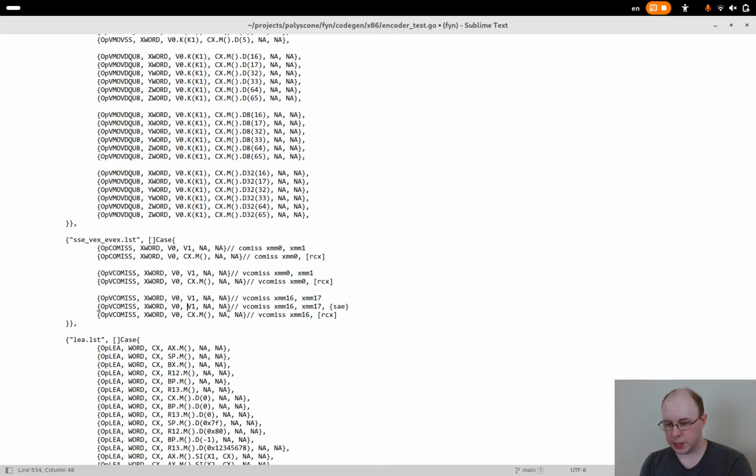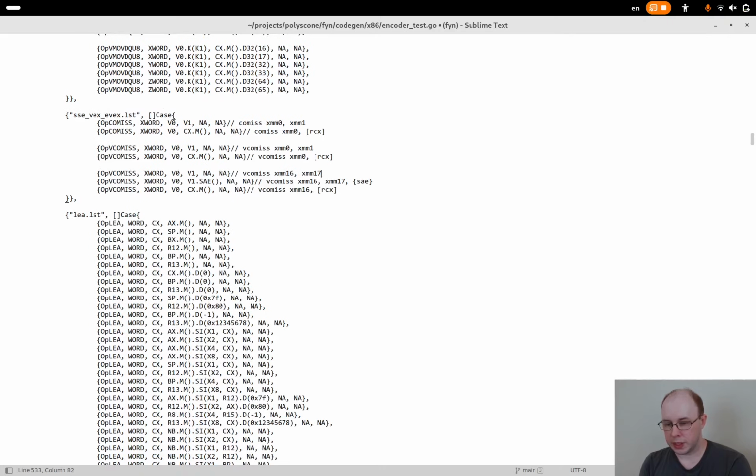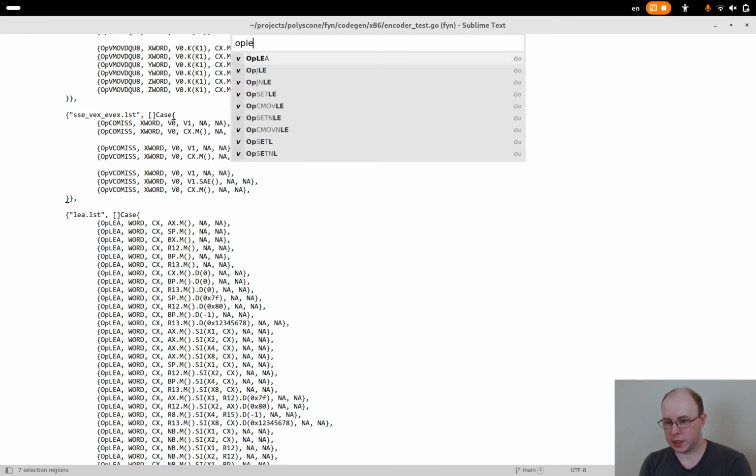And then this one down here has SAE, so I'll put that on the second operand here as a helper function, the same as embedded rounding. But this one doesn't take any arguments. I just need some commas on the end of these. That should be okay.